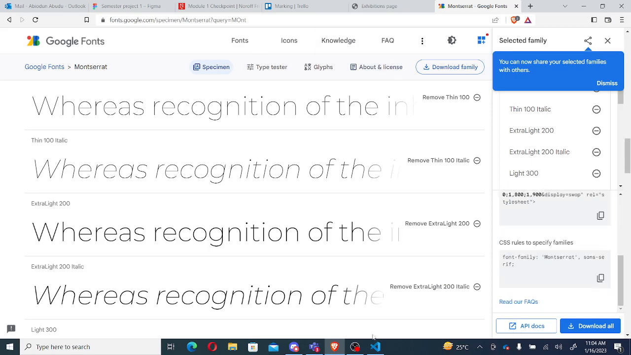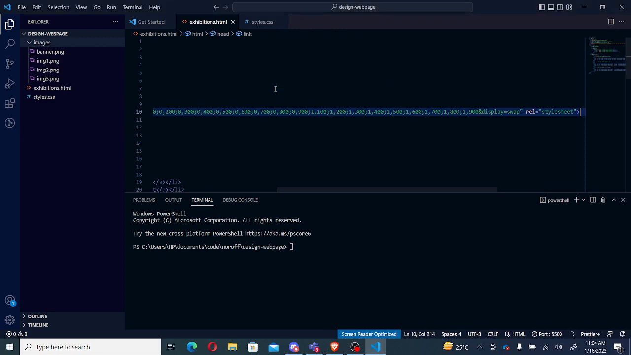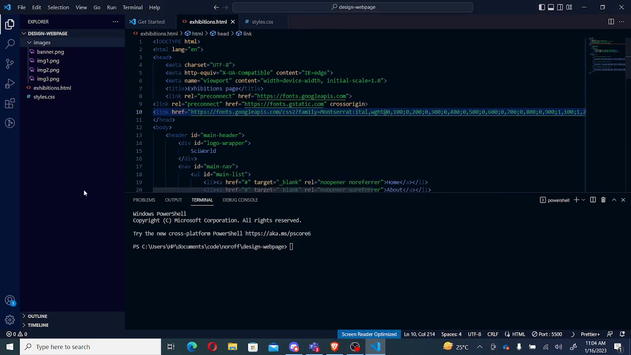I've copied it. I'll come to the web page. This is the section here. I'll just paste it there. I'll come back and see what is going on.